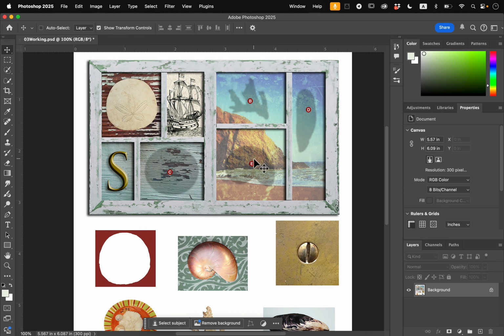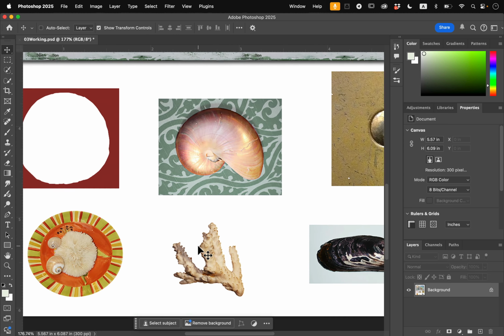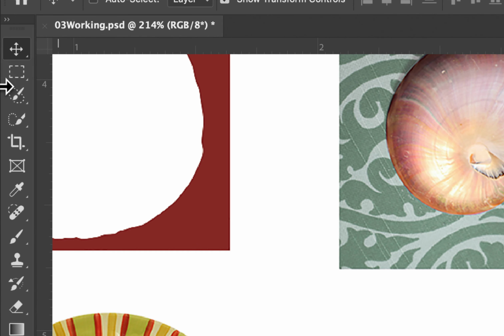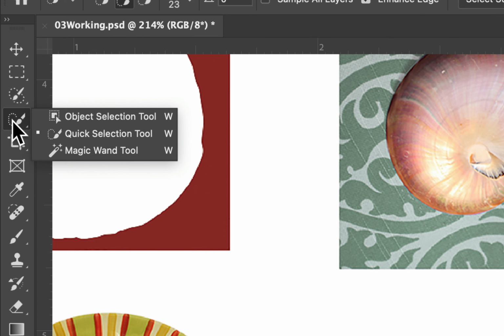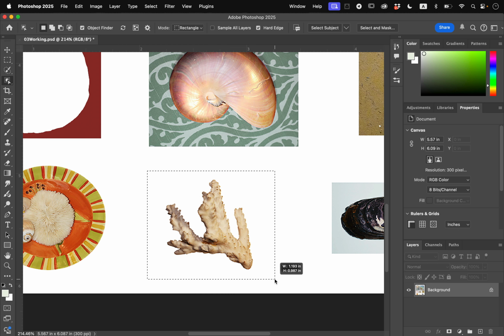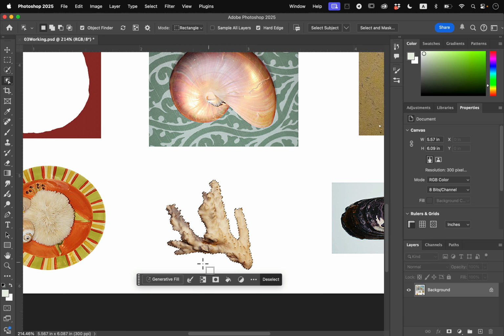Let's see if we can do something similar to the B section. Zoom down to the little coral at the very bottom, and this time we're going to use our Object Selection tool. The Object Selection is grouped with the Quick Select, and with this tool, when you hover over it, it'll give a highlight, or you can click and drag over an area and it will use AI to try to find the object inside of it.